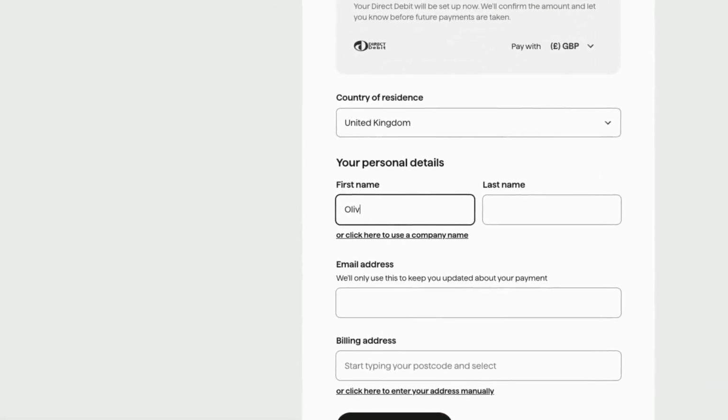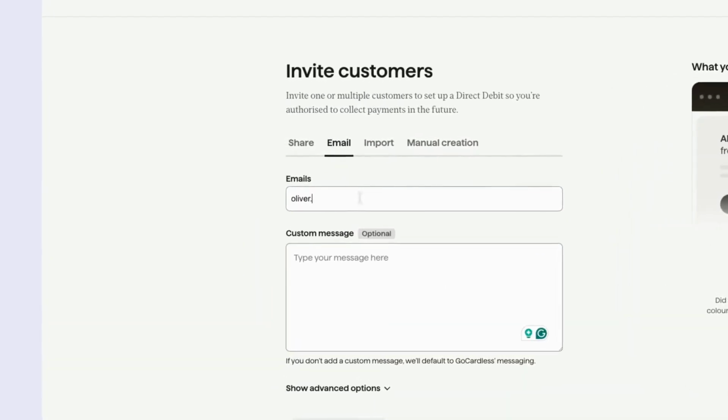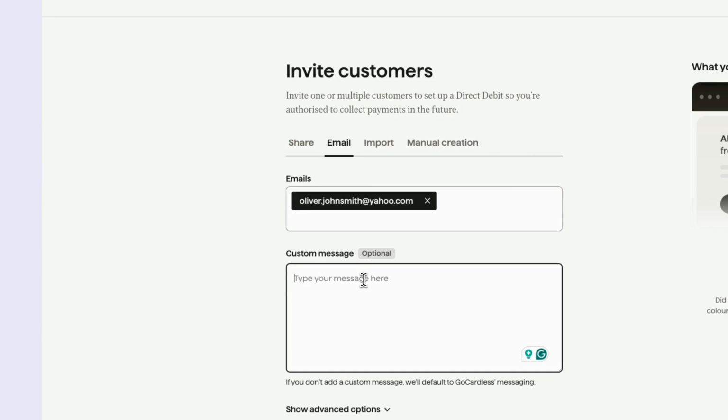When we open this link, we can see the form that our new customer Oliver will see when he clicks on the link or scans the QR code. If you prefer, you can also send an email to your new customer through the dashboard. And you can add a customized message.